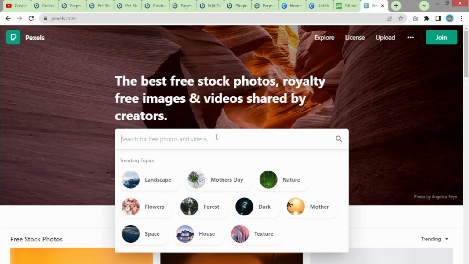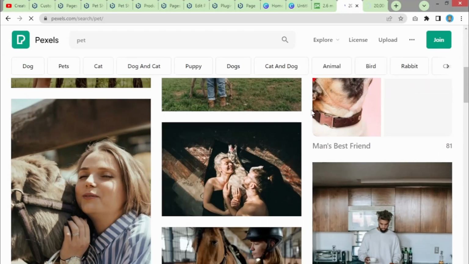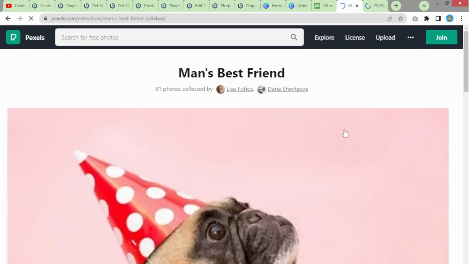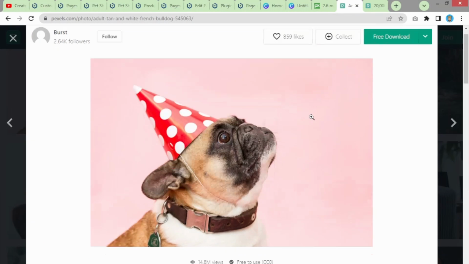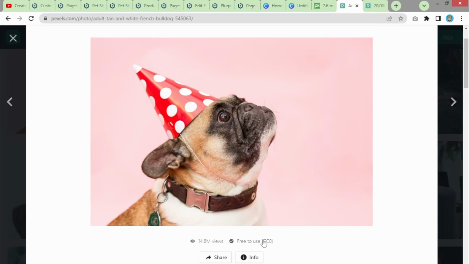For that, what we can do, guys, because we are creating a pet store, we need to search for pet. Okay, and let's select this one. This one is looking nice, right, guys? So I'll show you exactly how you can create those images. As you can see, this is a stock free image, guys, free to use. So we can use this image and it is looking very nice.